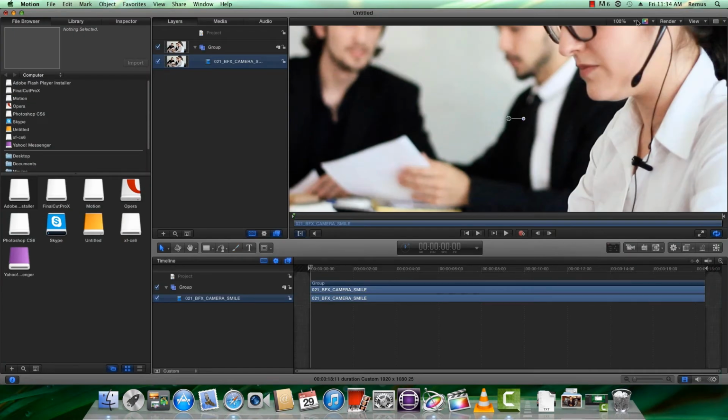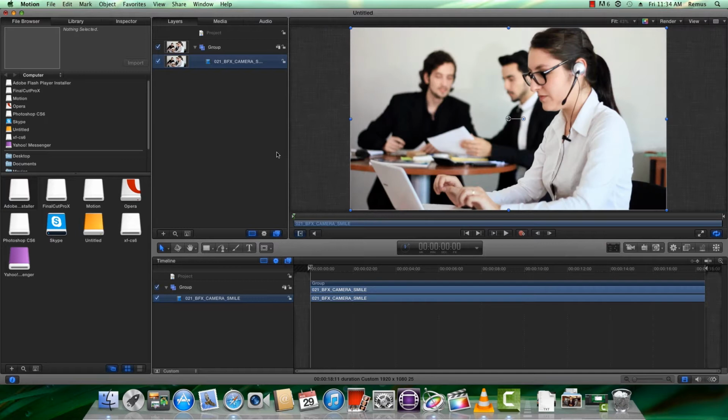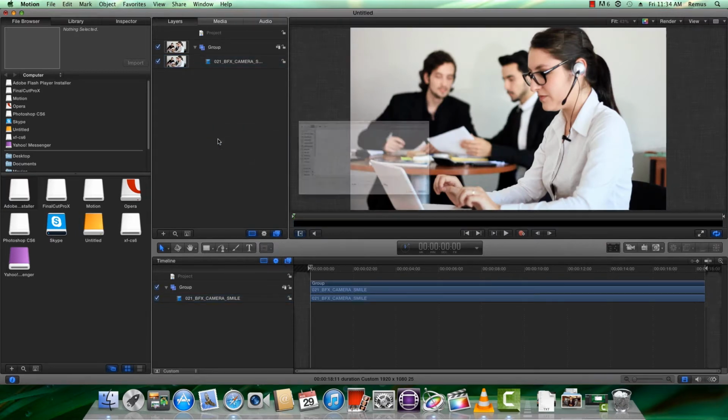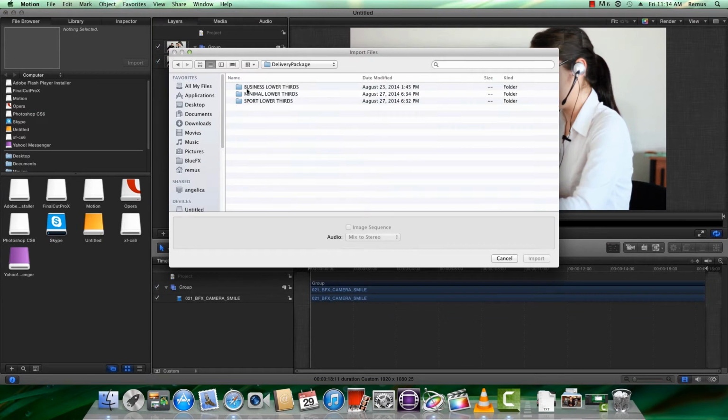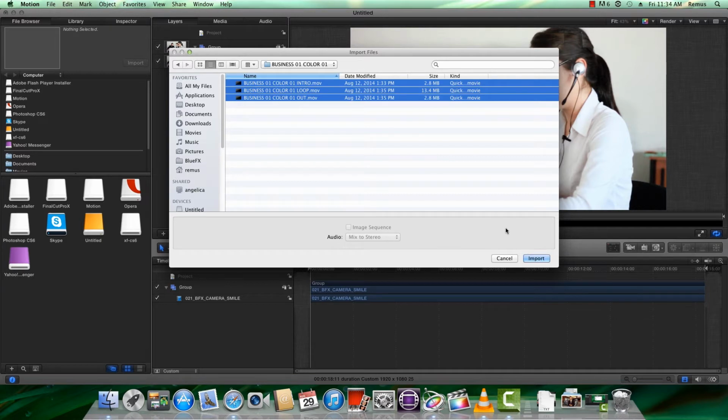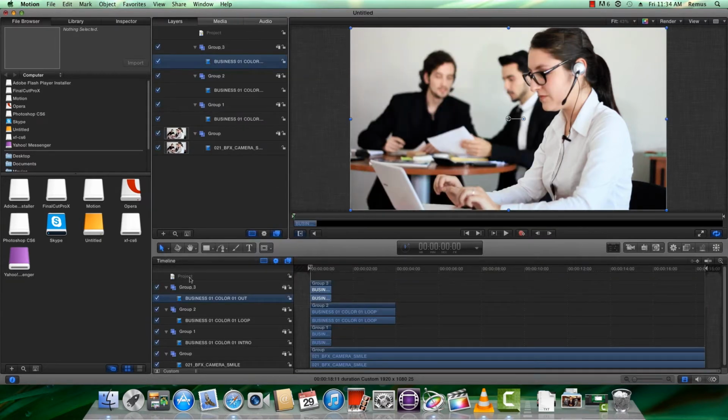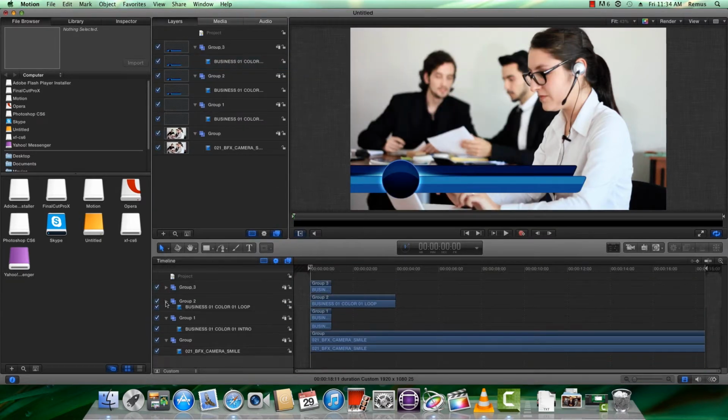And now we're going to import the main footage. Now right-click and import the 3 logo files. So now we have the files in the timeline, and we need to arrange them.